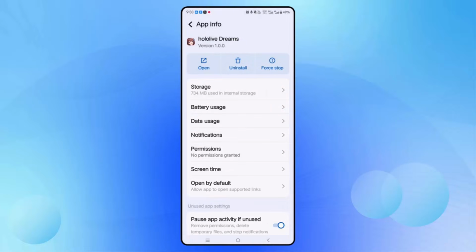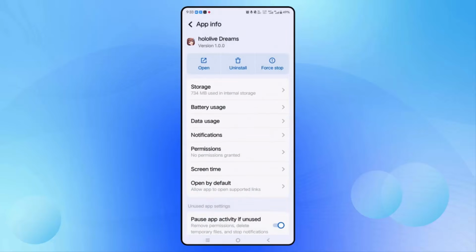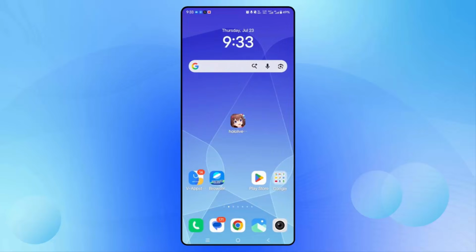If this doesn't work, you should clear the cache of the game. For that, hold the game icon, go to the app info, click on storage, click on clear cache. Once you have done this, now go back, launch the game and check.